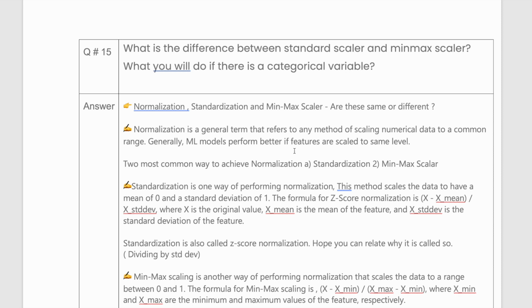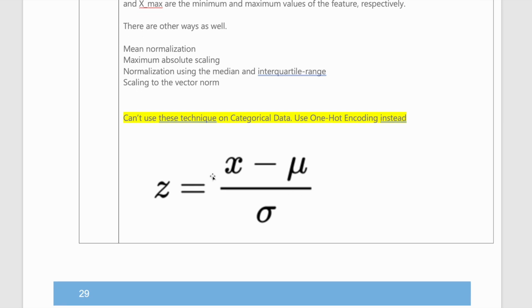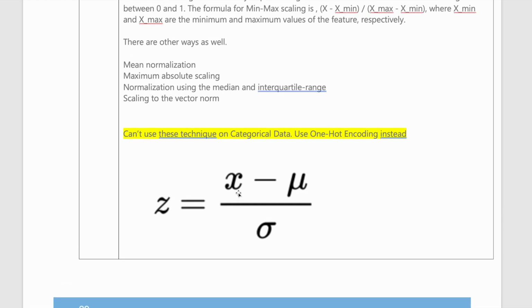Underneath normalization, there are two techniques: standardization and min-max scaling, right? These are the two techniques under normalization. What is standardization? If you look at the formula over here, this is how I standardize. Mu is my mean, sigma is my standard deviation, and z is my normalized value, right? What I'm doing over here is scaling everything down to a standard normal distribution.